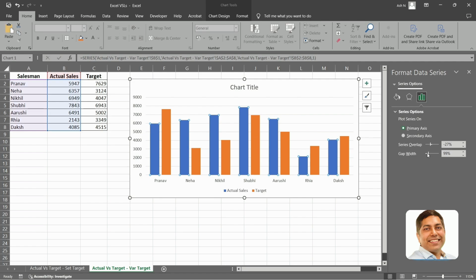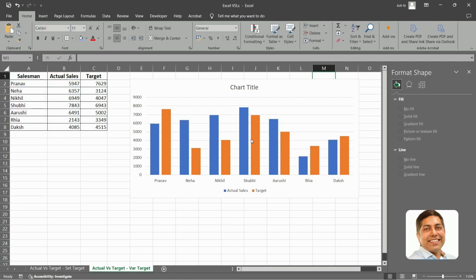So when we're changing the gap width or decreasing the gap width, the column is getting wider, or in other words, the gap between these columns is decreasing. But as you can see, the gap width of both these columns is decreasing. The gap width doesn't reduce the gap between the bars in one column. It reduces the width between the bars between columns. So this gap here, this gap here, this gap here, and so on.